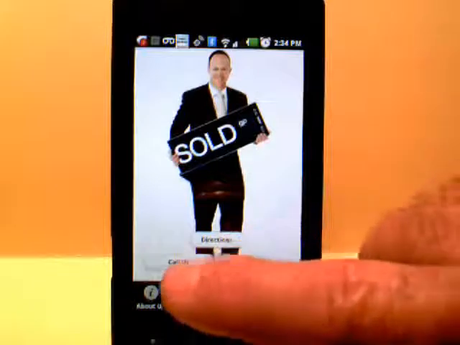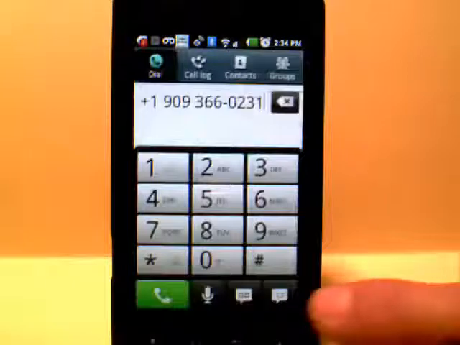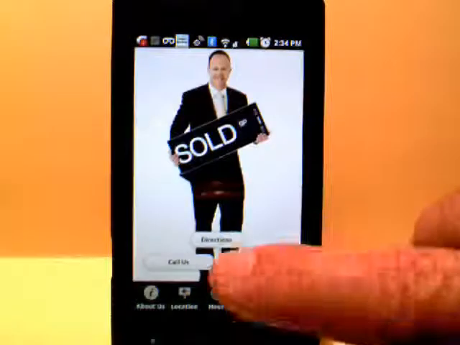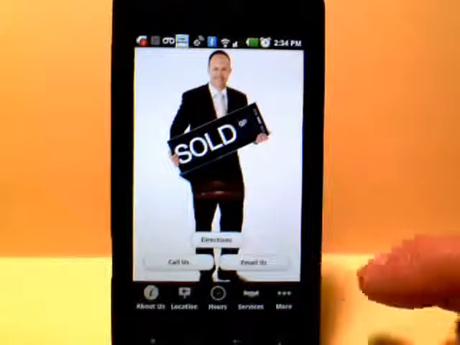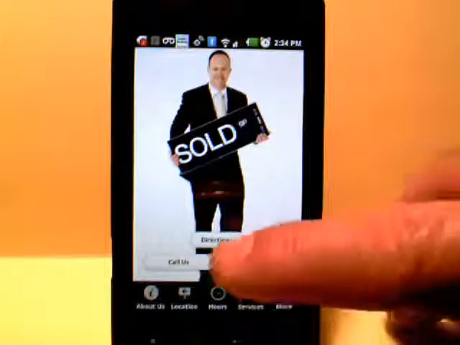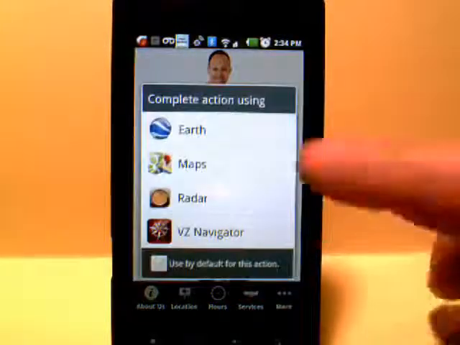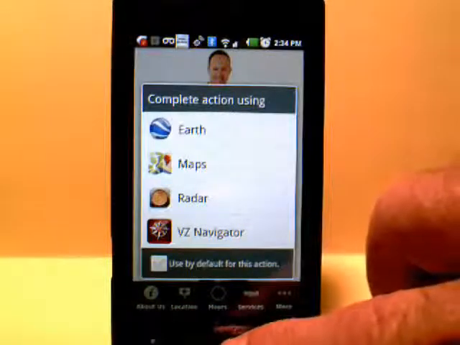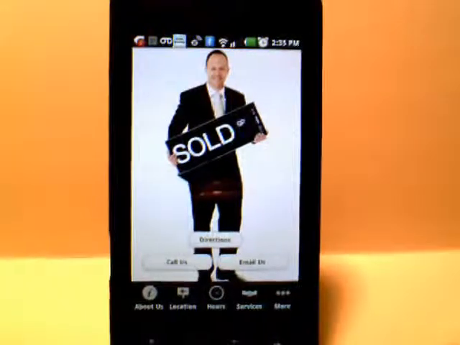And down here on this button, you can just one-touch call, and then you go back, and you can also plug in an address to your office building or your location, and you'd be able to navigate through Google Maps or whatever your phone is. And this is an Android app, by the way. And you can also send an email as well.